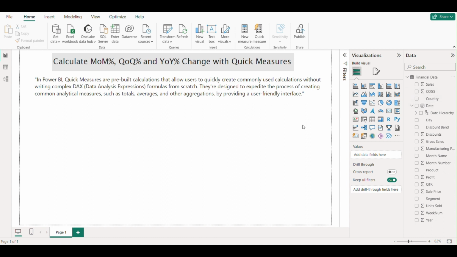Suppose you want to look at the sales amount, that is, the month change, quarter change, and year change across sales using the date column. You can do that. So let's go ahead and create one quick measure for this.